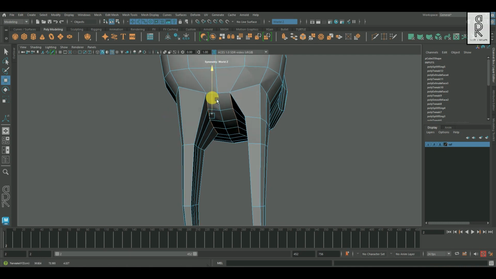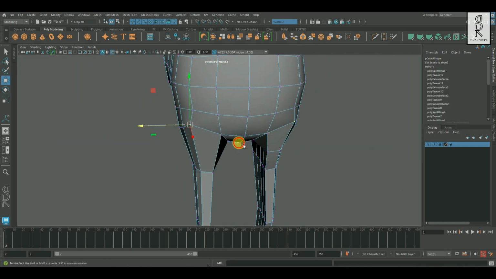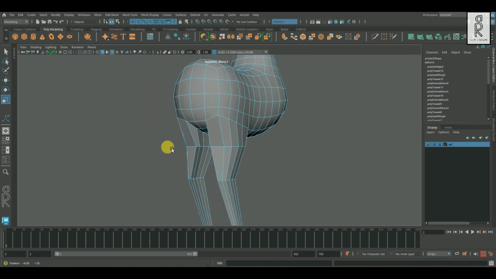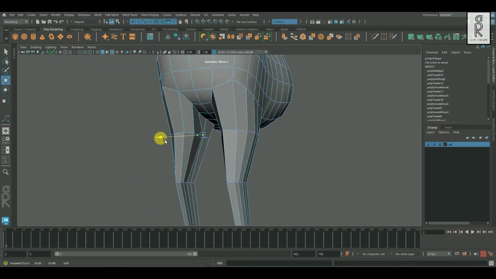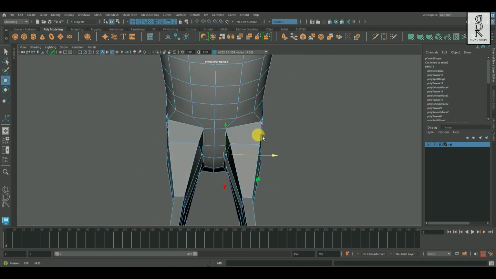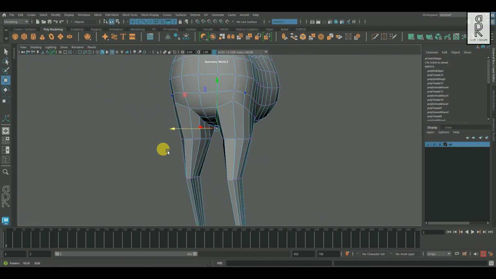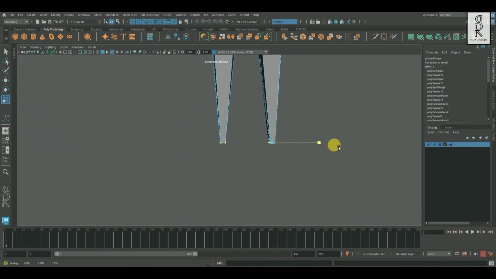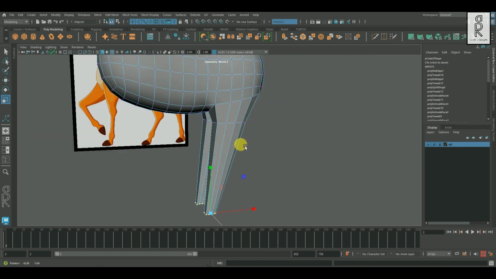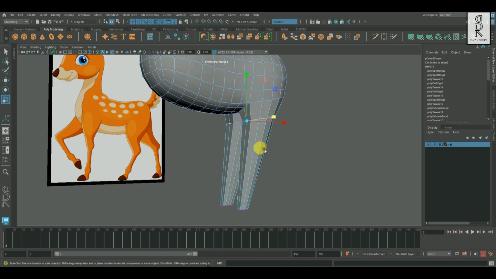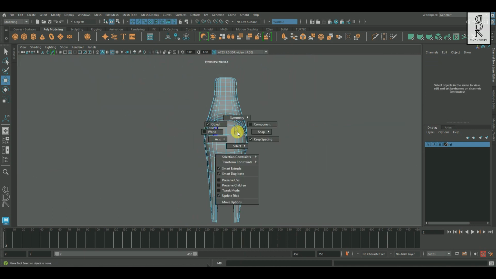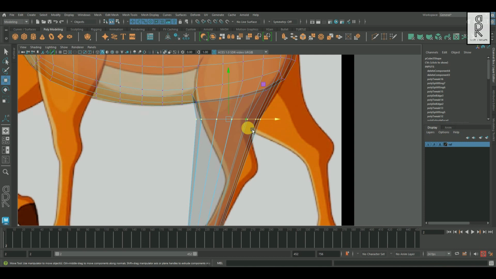And now I am going to adjust the edge loops to make proper edge flow. I will delete one side of the mesh for now, so that I can focus on creating only one side, and then later on I will duplicate it on the other side.